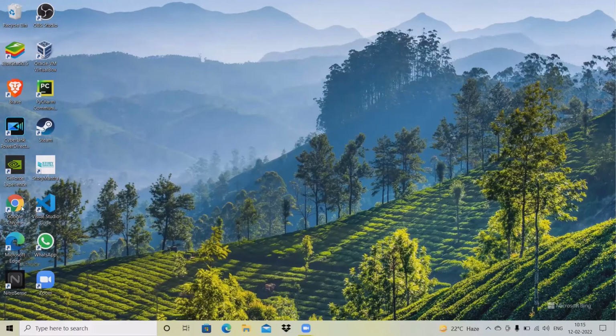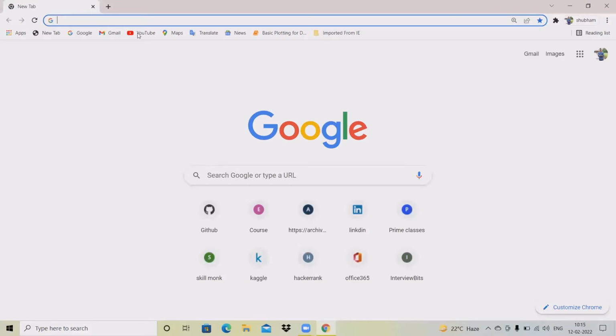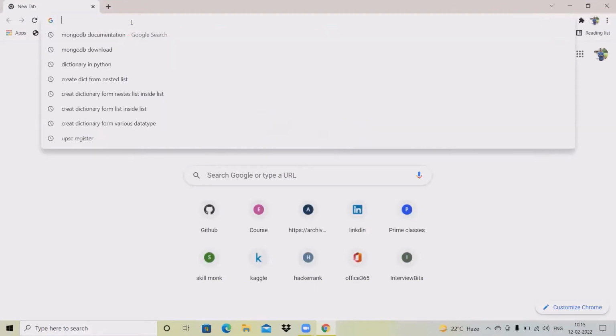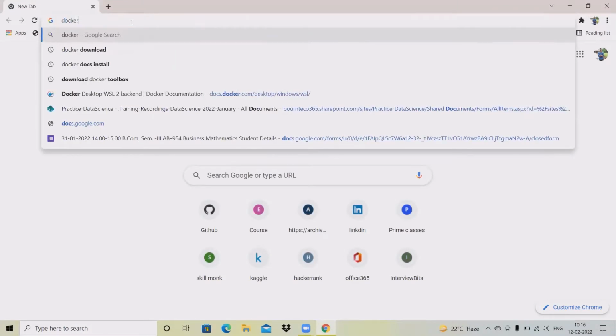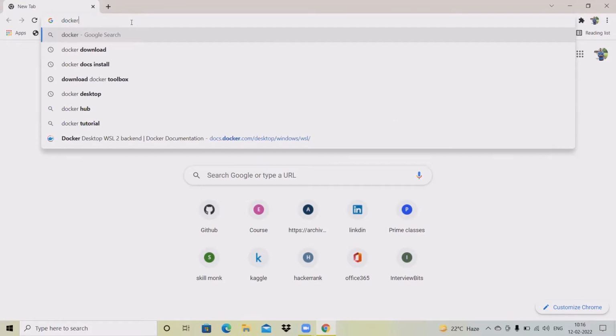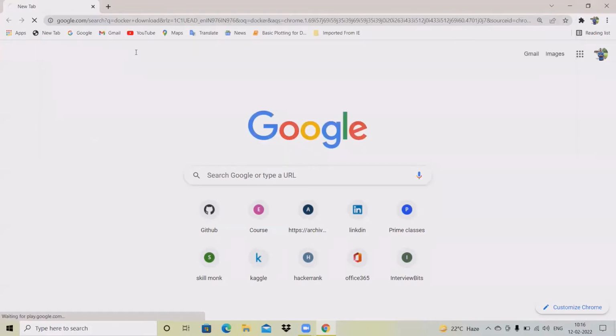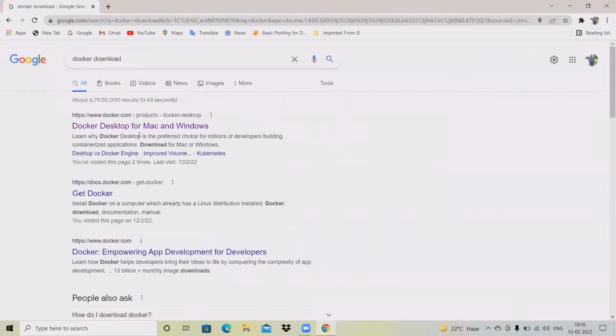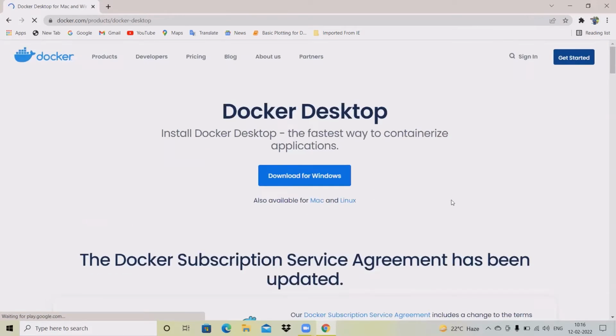Simply open one of your browsers. I'm opening Google Chrome here and writing in the URL: Docker download. But not only Docker download, you have to take Docker Desktop for Mac and Windows. Just go here and click the first link that comes up. Then we can download it for Windows. This option will come here.